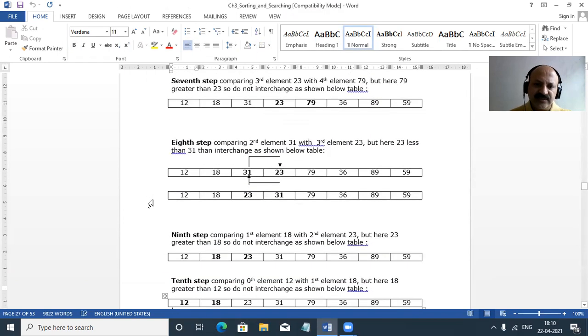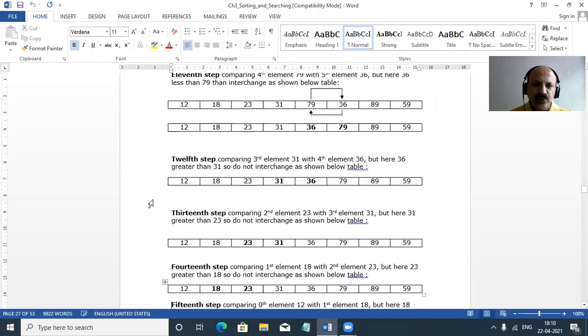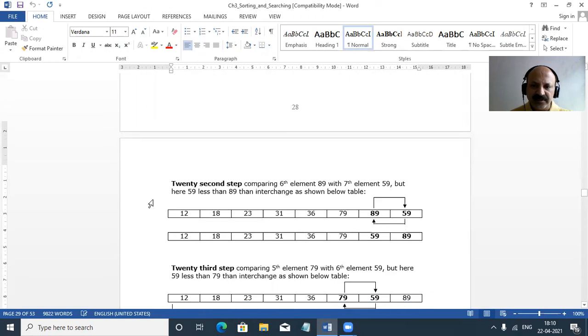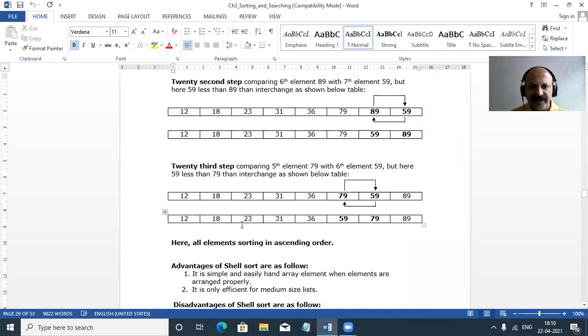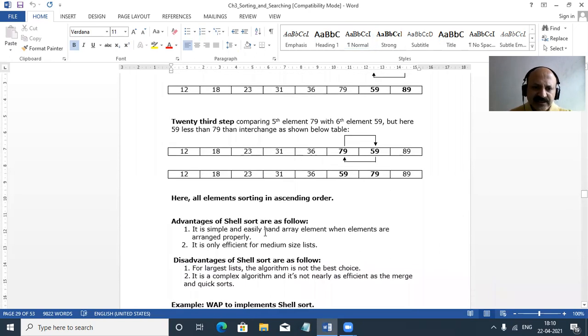So that process continues, yes, and ultimately we find the whole array is sorted. So you can look here, 12, 18, 23, 31, 36, here the last exchange, and last 49, 29 and 89. So that is all sorted in ascending order. The advantage is that it is simple and easy to handle array elements when elements are arranged properly, and it is efficient only for medium size lists, which means it does not take large numbers of elements.